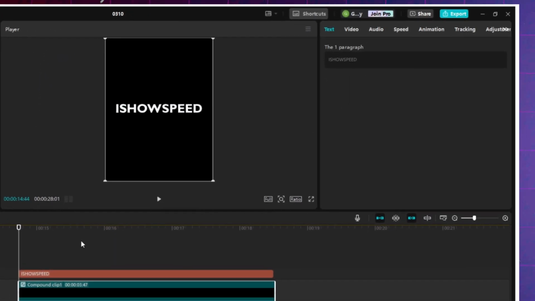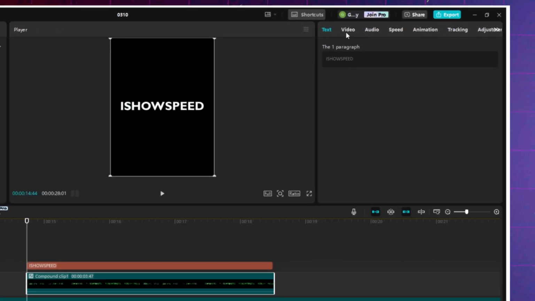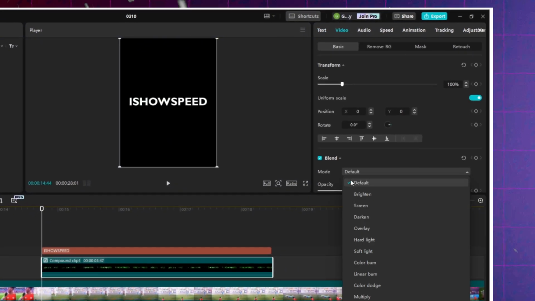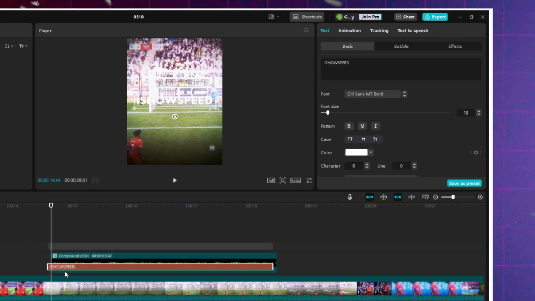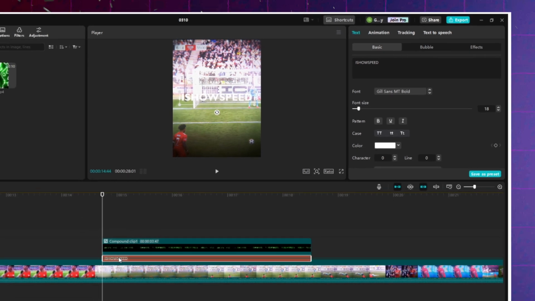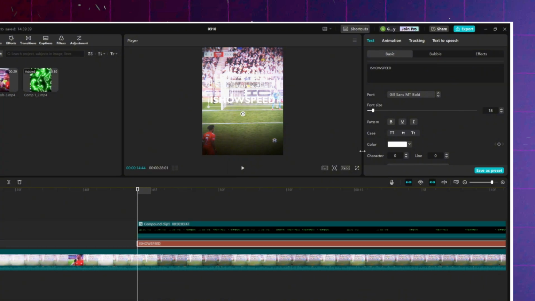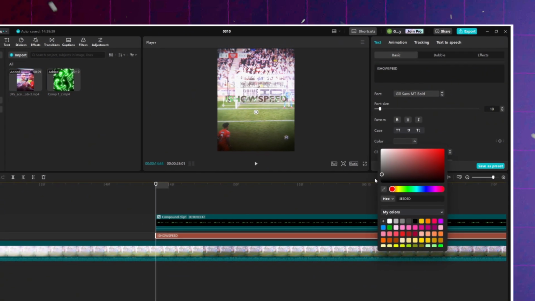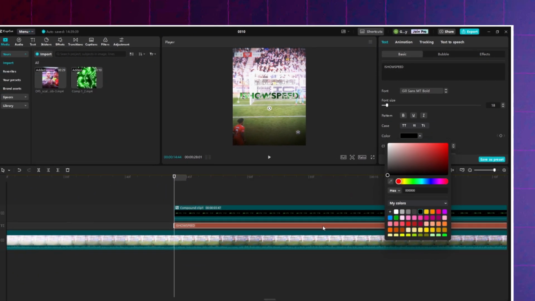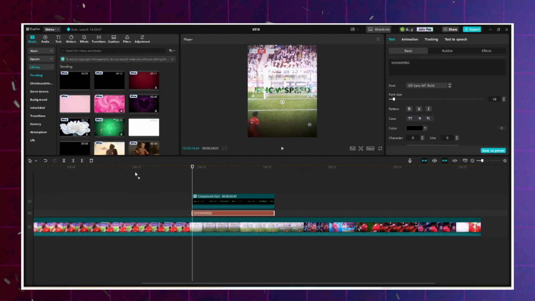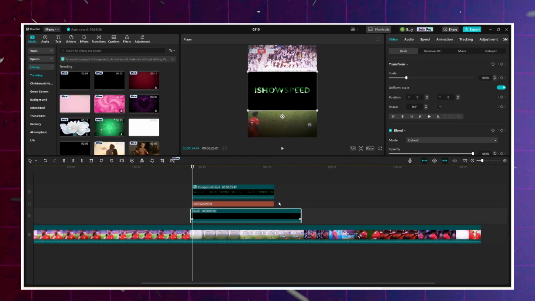Remember, if you are on mobile, then instead of creating compound, export the text without the duplicated text layer, change blend mode to brighten. Put the duplicated text layer under the text we exported and change the color to black. Add a black overlay and follow my mask settings.